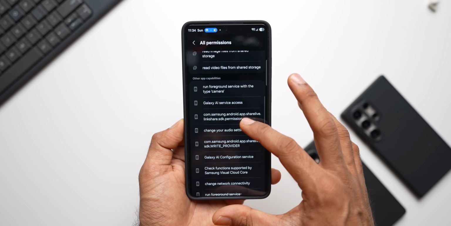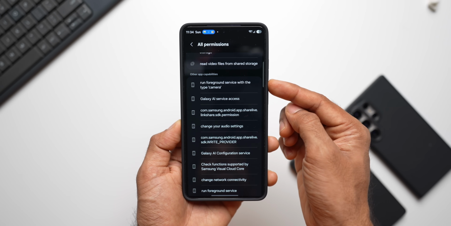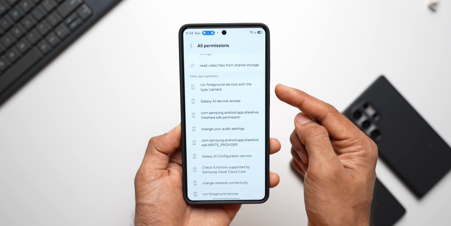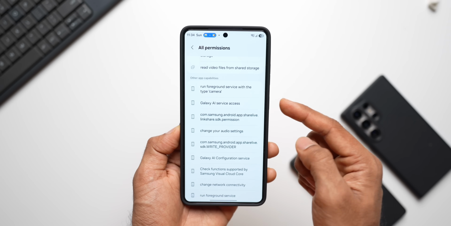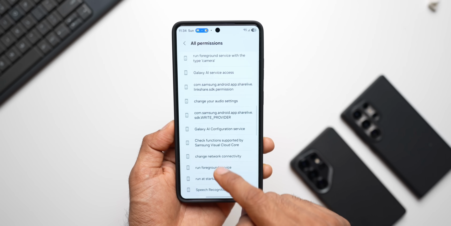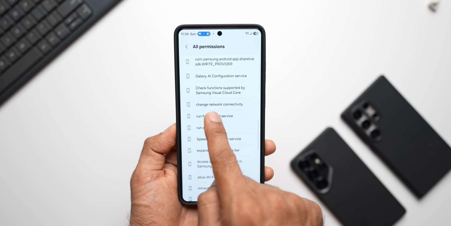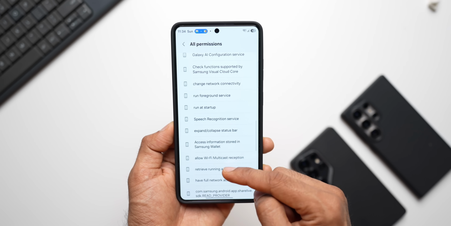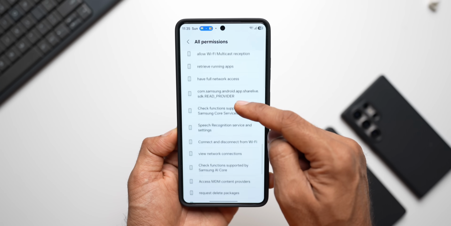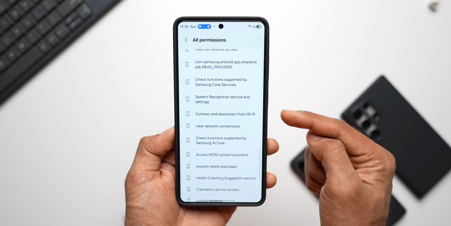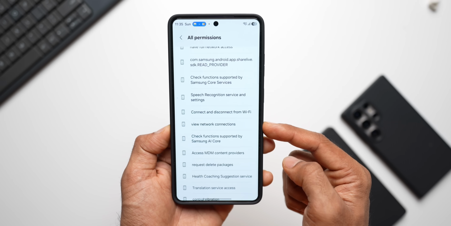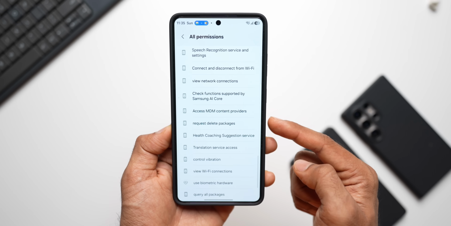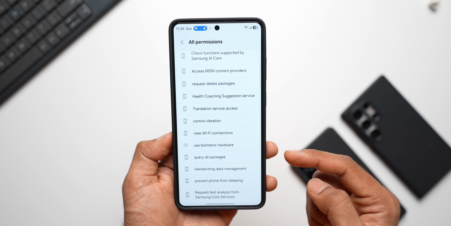You can see when you scroll down, other app capabilities is mentioned here. Let me just quickly turn on the light mode. Yeah. So we have got the other app capabilities. Run foreground service with the type camera. Galaxy AI services access. Change your audio settings. If I scroll down, you can see change network connectivity access is given to camera. Run foreground service. Run at startup, speech recognition service. If I scroll further down, there's something interesting here. It can connect and disconnect from Wi-Fi, view network connections, check functions supported by Samsung AI Core, access MDM content providers, request delete packages, view Wi-Fi connections, use biometric hardware.